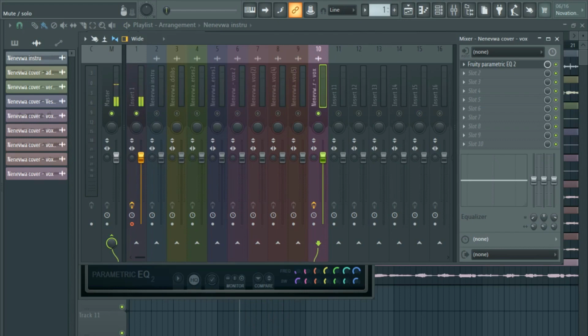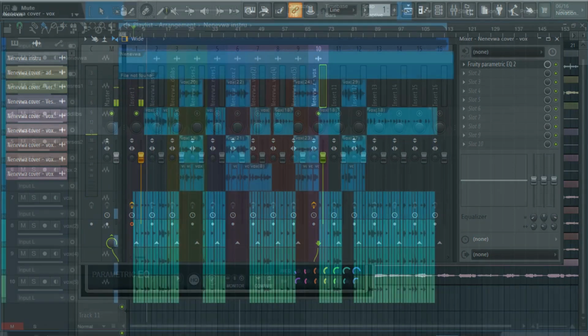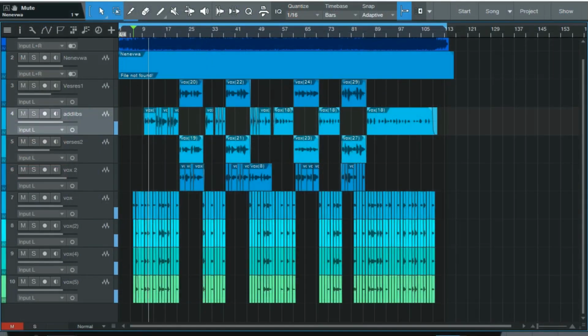So that's me just singing. That's a raw vocal. I'm just singing. There's no effect. It just comes from the previous session of Studio One.